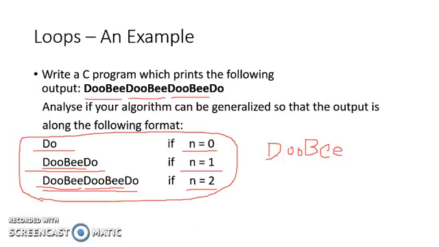So in our case, we have to write a program in such a way that when n is equal to 3 is given, this should be the output, and based on the n's value, the output should change. We can also observe here that there is a common word among the output. There is a do here, there is a do here, and there is a do here. So there is a common word do in all the outputs.